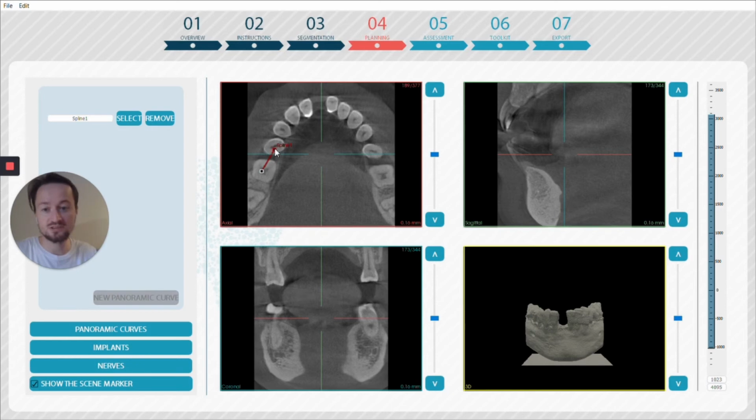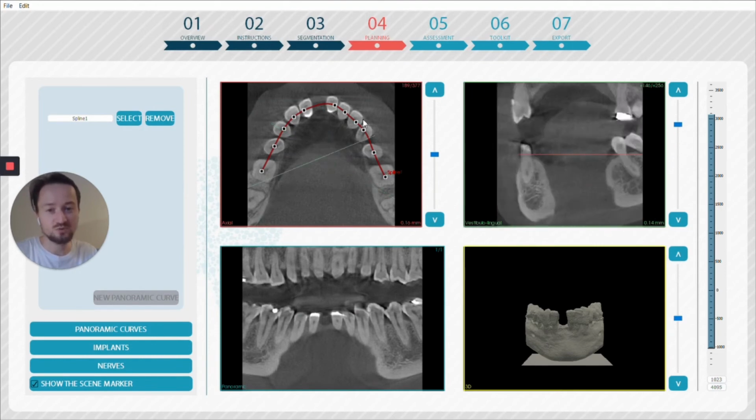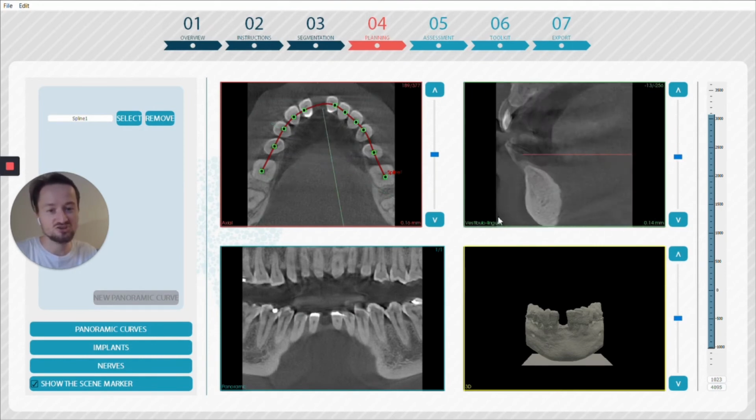And once you've positioned yourself, you can then choose implant, new implant, and then we have a list of implants here. So I'm going to just choose a little 9x3 and then choose the tooth you're working on. I'm just going to choose 36.